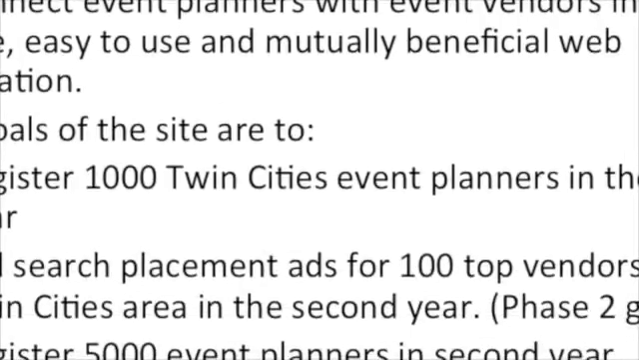So mission and business goals. Just to remind ourselves that our key mission with developing this event application is to really connect event planners with event vendors in a simple, easy to use, and mutually beneficial web application. So we want to connect those that are looking for services and those that are service providers, give them a common space and easy place to connect with each other.